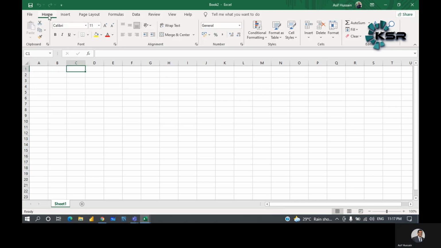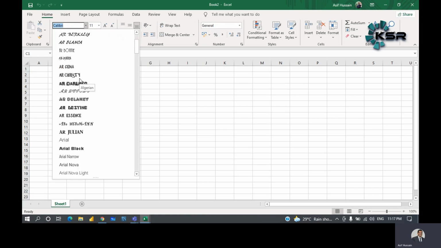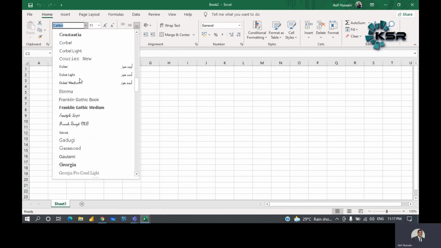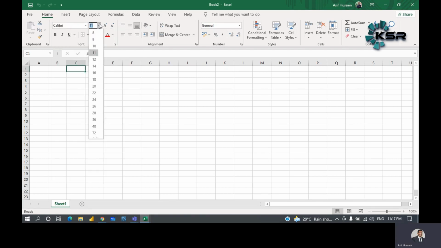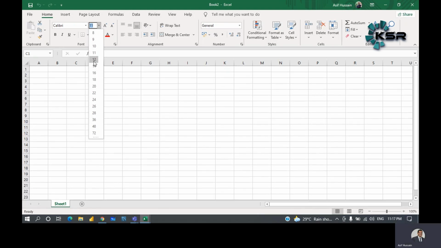When we come to Home, we have this, which is called font style. What is the font style that we want? The type of font, that is Algerian or Times New Roman or Calibri or Arial, etc. And this is font size, 11, 12, 20, 22. Now let us see one by one what we can do with all these things.